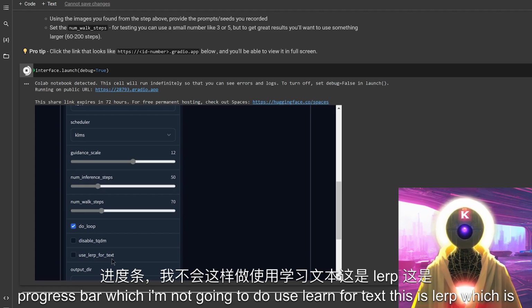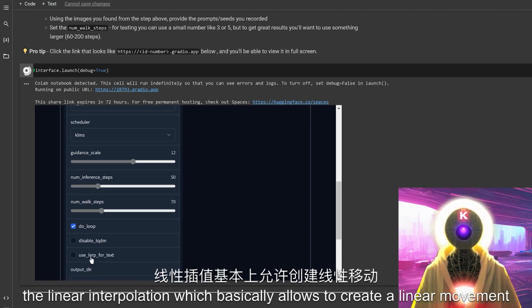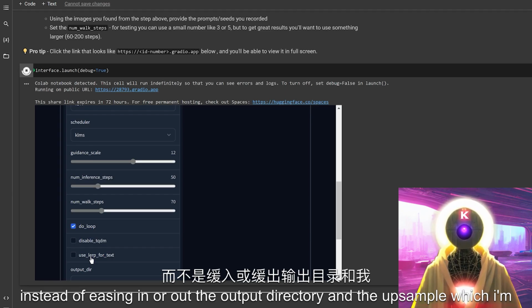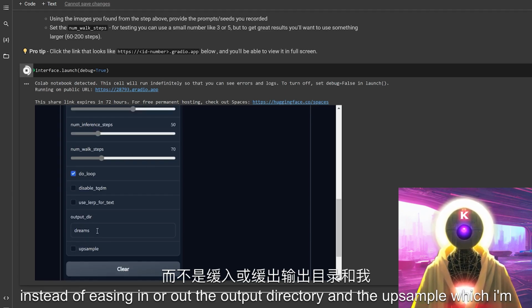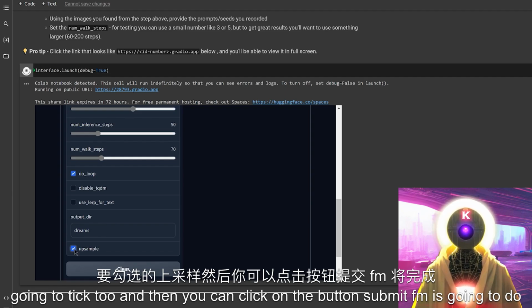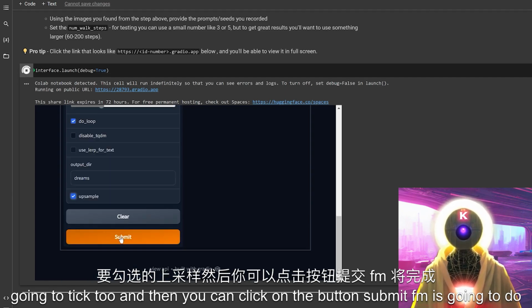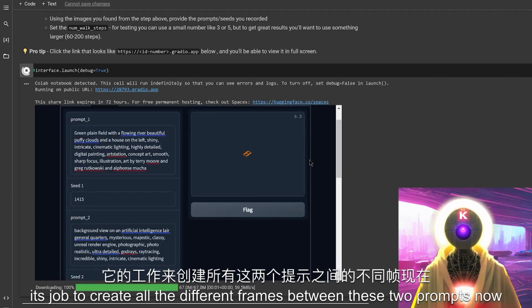Use lerp for text. This is lerp, which is the linear interpolation, which basically allows you to create a linear movement instead of easing in or out. The output directory and the upsample, which I'm gonna tick. And then you can click on the button submit.